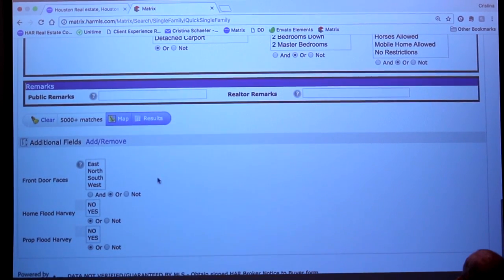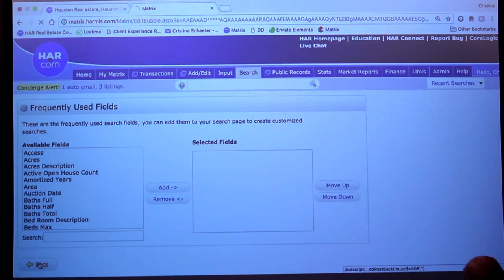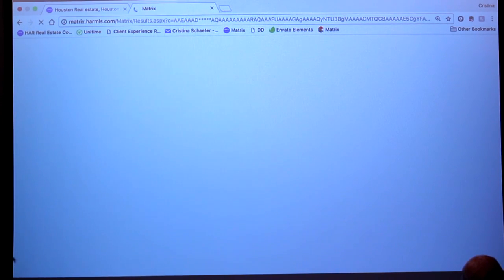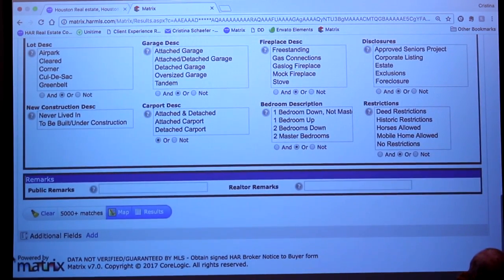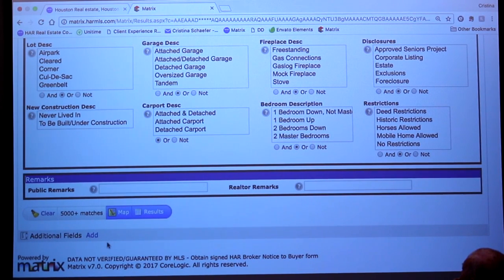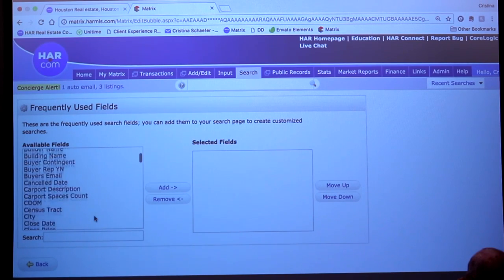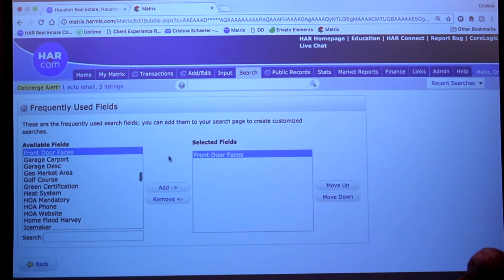Now, at the very bottom of our search form, and this is going to be on page 20 in your manual, and I'm just going to remove these really quick. On page 20 in the manual, it talks about additional fields. As you've seen on this search form, there's a lot of different options as far as searching, but there could still be something else that I'm looking for for a client. For example, an increasingly popular consumer demand, front door faces. So for those fields, if I click add, I can go find front door faces, and I can hit add, and that's going to add it to my search form.